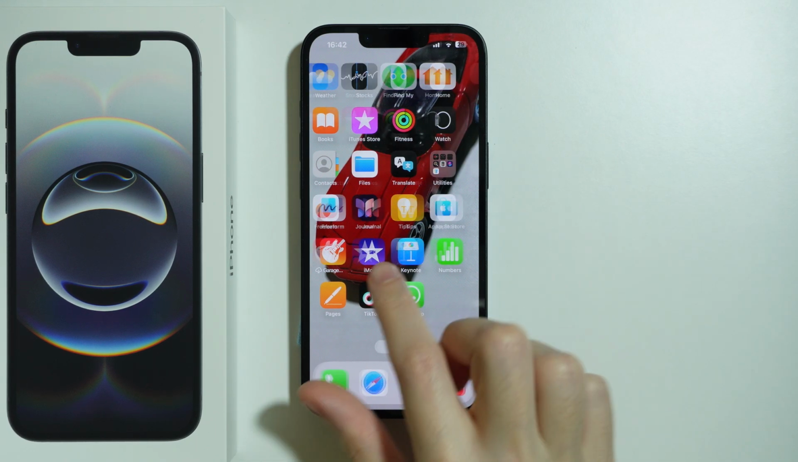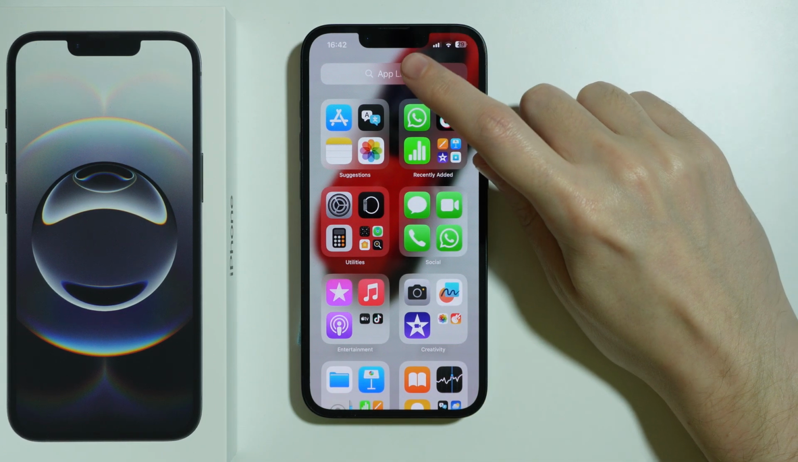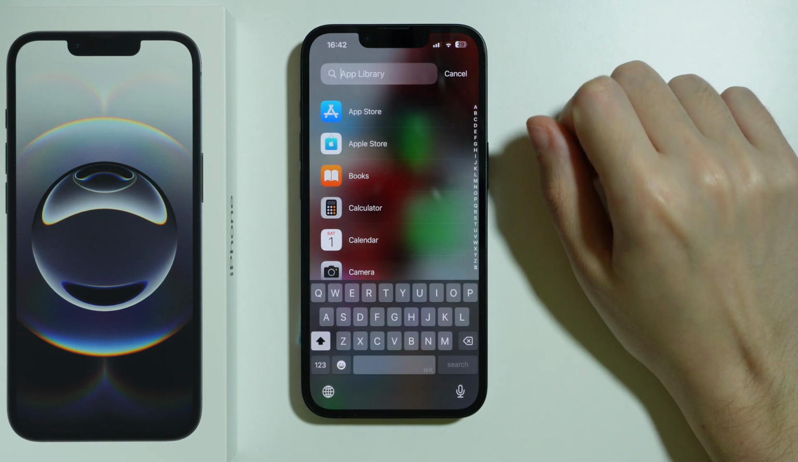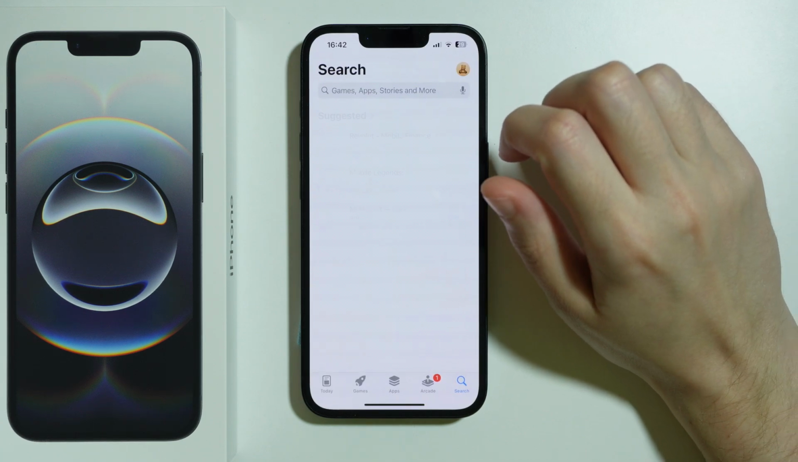If not, then let's go to the app library. You should be able to find it, for example, in suggestions somewhere over here, or you can tap on app library search field and you should be able to find it here. So let's open the App Store.